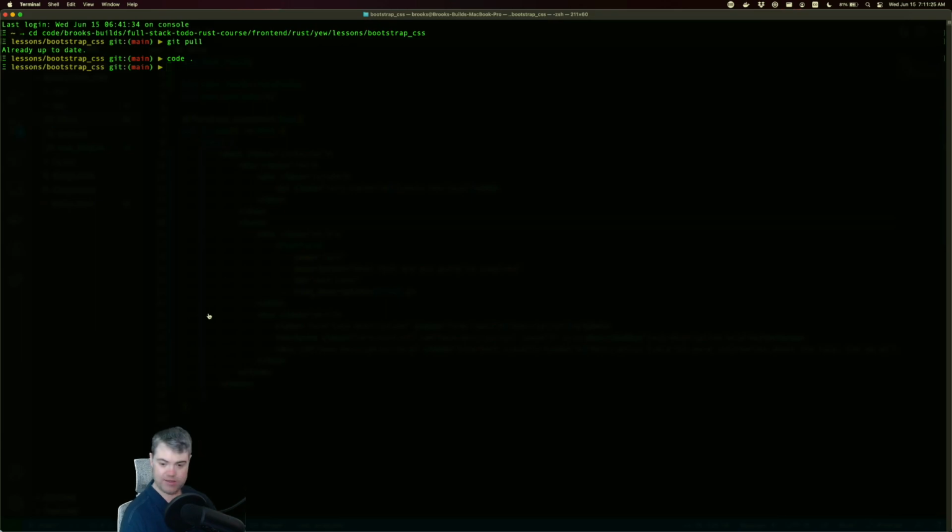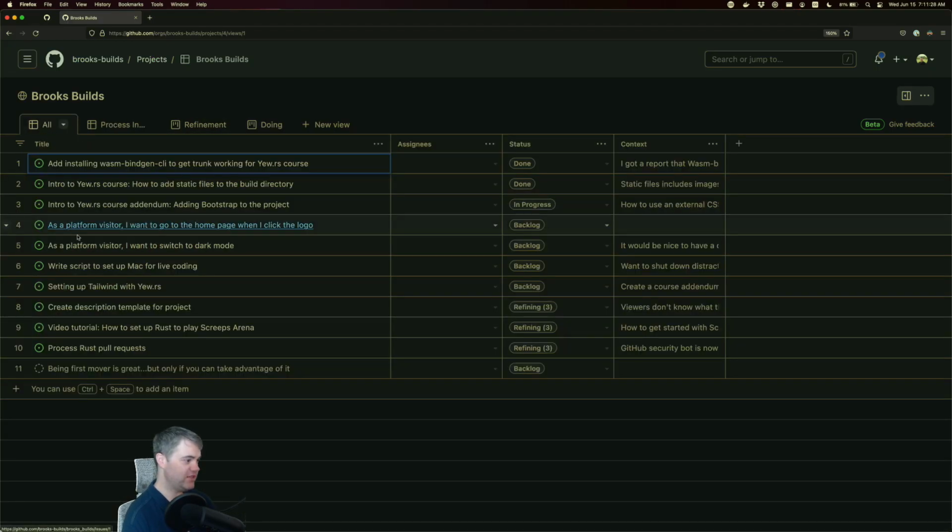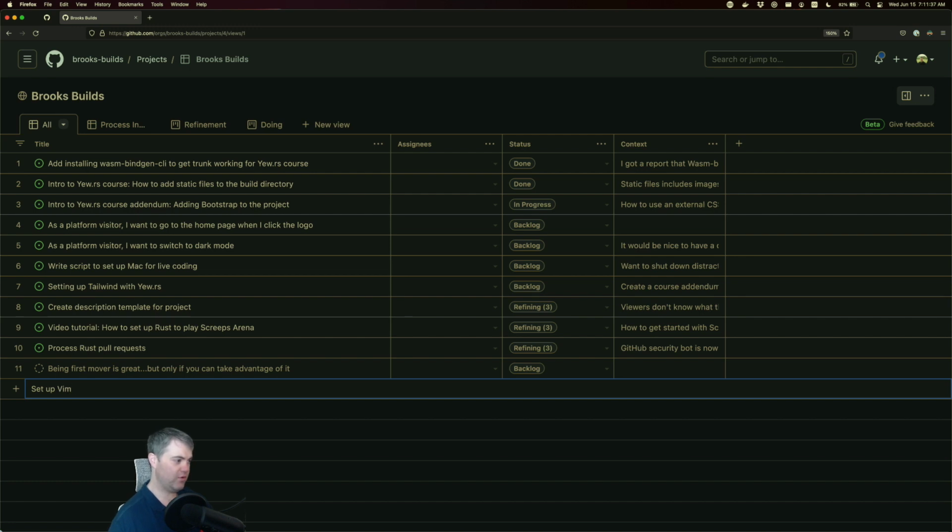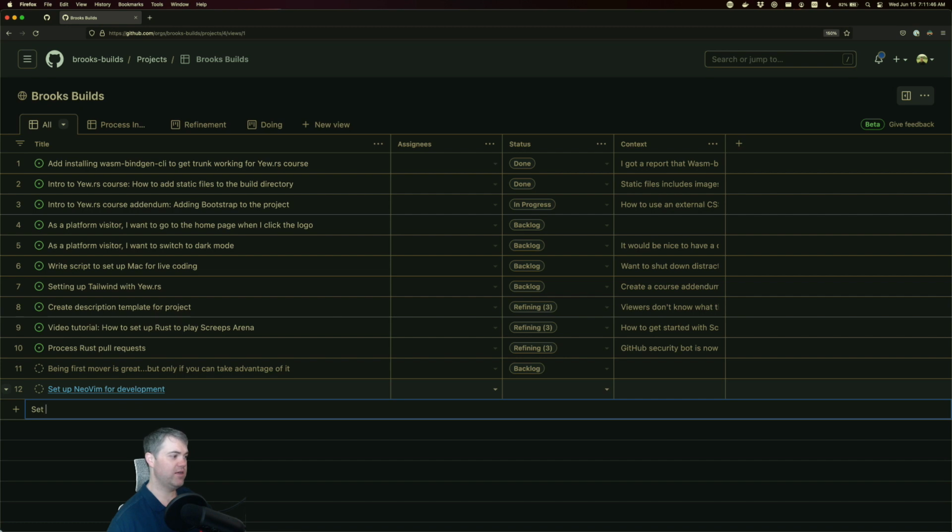That does remind me, one of the things I eventually want to do is set up Vim, or really NeoVim, for development. But let's also set up FZF, or try FZF for just terminal.